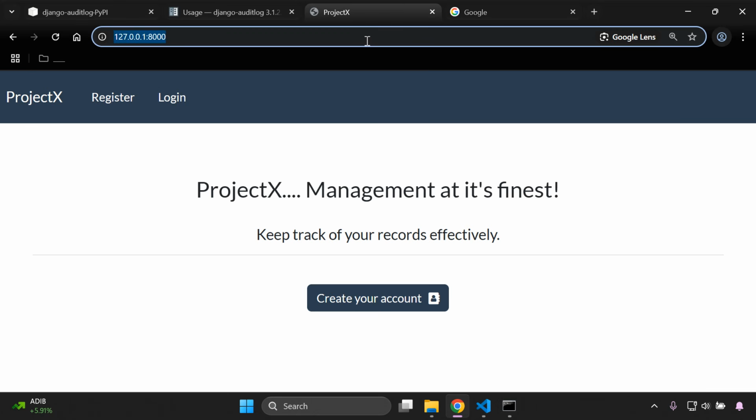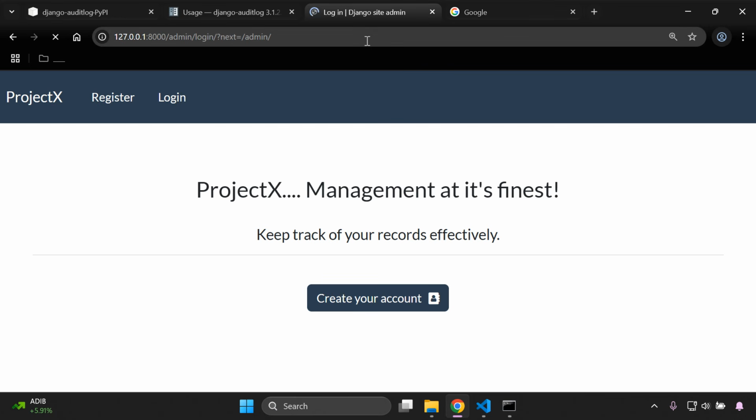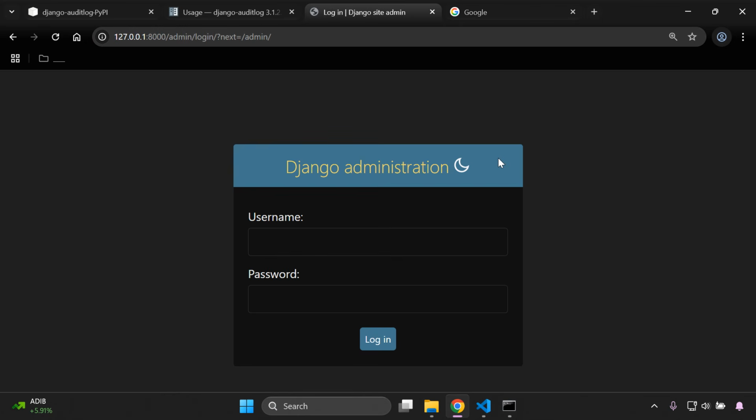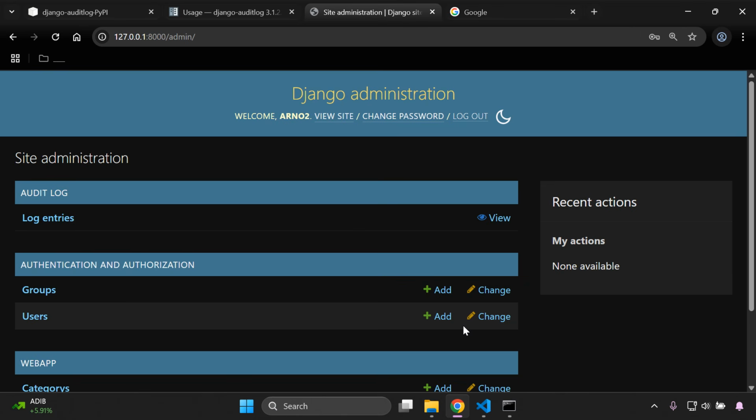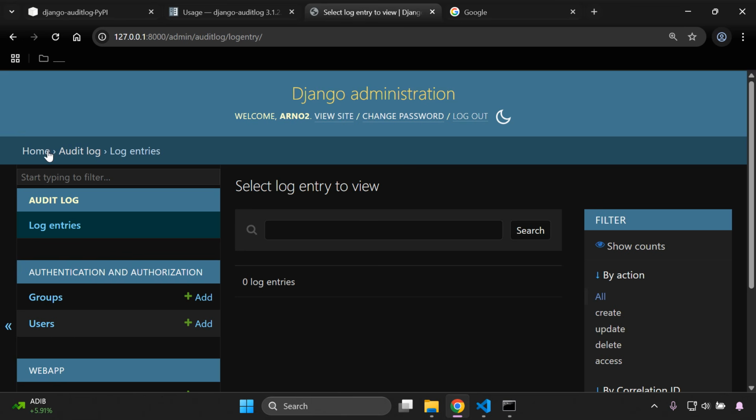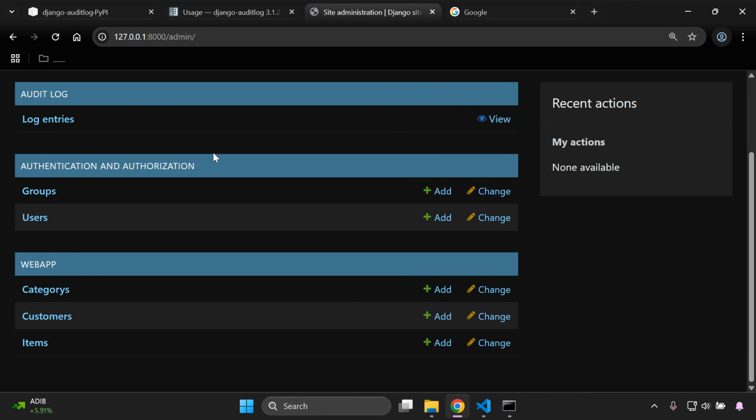Okay, let's run our server. All right, great. Now let's go to the admin. And now let's go ahead and log in with our credentials. As soon as your credentials have been entered, you can log in. Okay, and you can see here we have this audit log app with a model called log entries. Now, as of this moment, there's nothing there that's been logged, but let's go ahead and test this out.